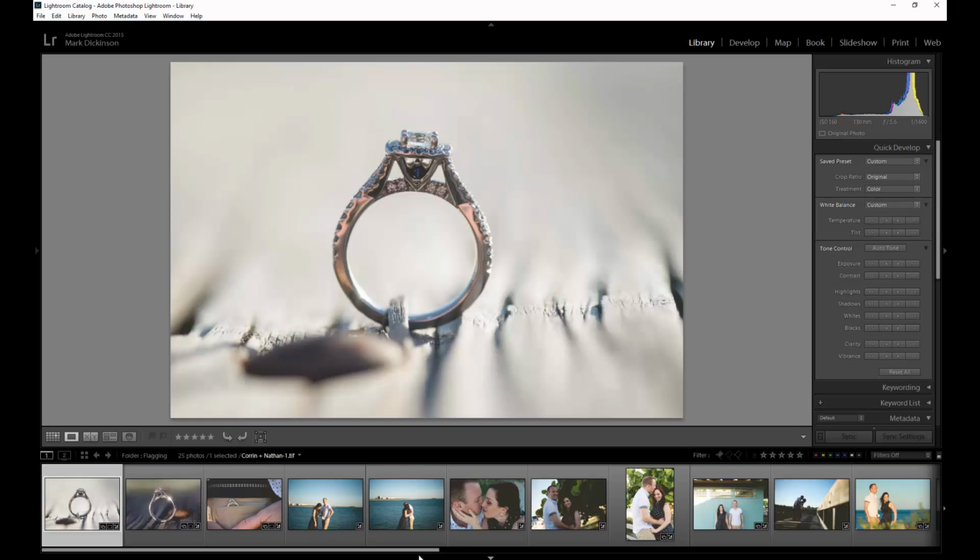Hey everybody, it's Mark Dickinson, and today I'm going to do a basic tutorial on Photoshop Lightroom flagging, just to get you guys accustomed to how to flag your images the way that I do. Now you may be able to adapt something else a little bit differently compared to what I'm doing, but in the meantime, let's take a peek and see what we got here.